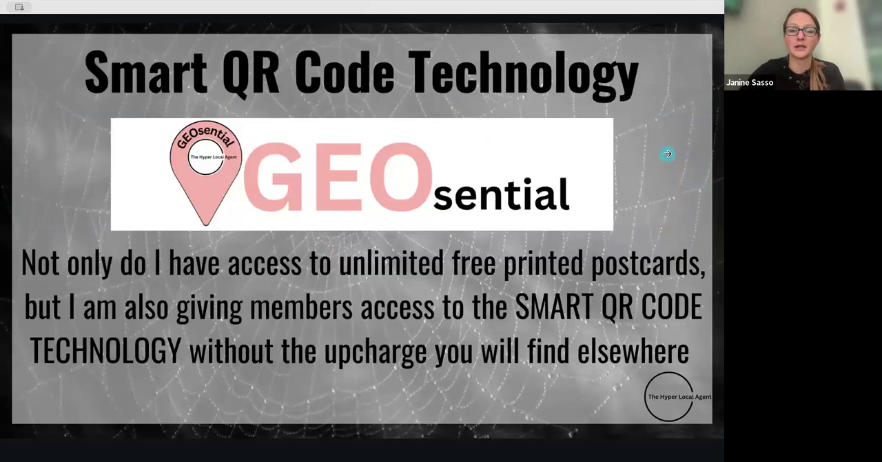Now, the smart QR code technology, I haven't really talked a whole lot about yet, but that is what enables us to really automate a lot of it. They go and scan. Not only do I get the notifications, but I can set them up directly to figure out, okay, if they scan here, I want them on my buyer drip. If they scan here, I want them on my seller drip. And it allows me to not skip a beat with what I'm doing.